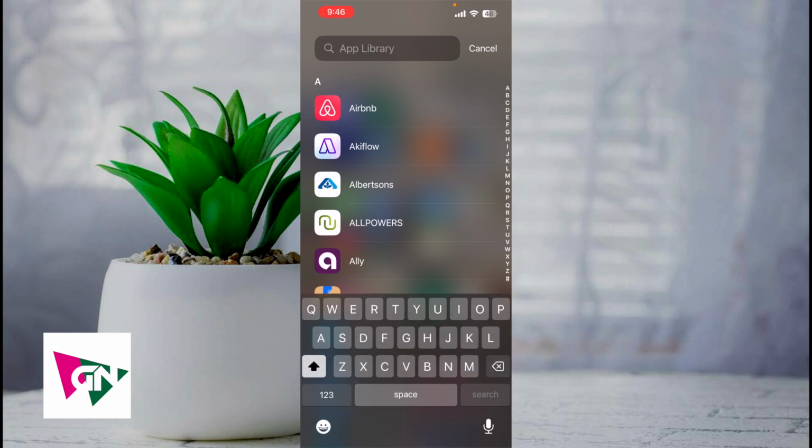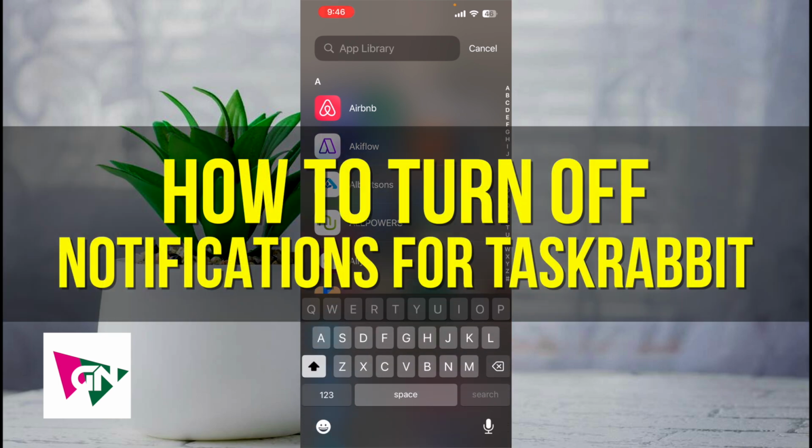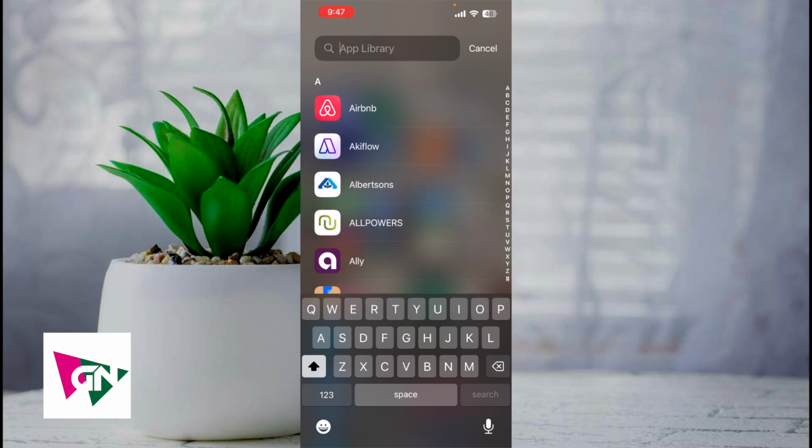In this video, I'm going to show you how to turn off notifications for Taskrabbit. Now this video is going to be particularly useful for individuals. Let's say that you want to go ahead and turn off notifications for Taskrabbit. You no longer want to receive deals. How do you actually go about turning those off?